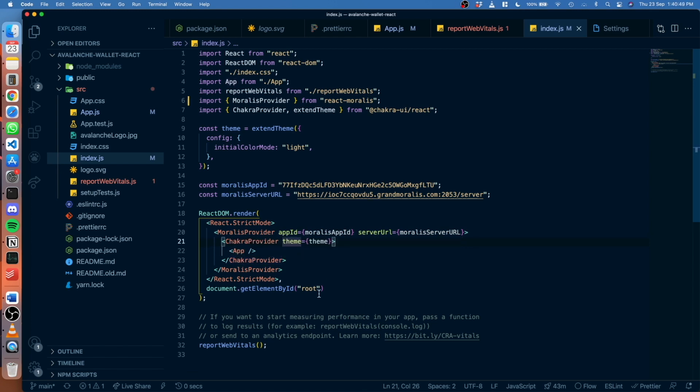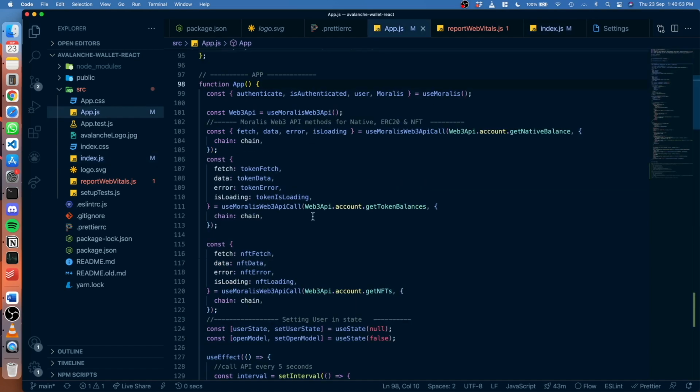Let's dive into the app component right now and see what we have there. The app component comprises of 3 major calls to the Web3 API that we have, and that is where the magic lies. You can see one of them is get native balance, the second get token balances, and get NFTs. Here, using these 3 calls, we are able to get the data in real time directly from the nodes.